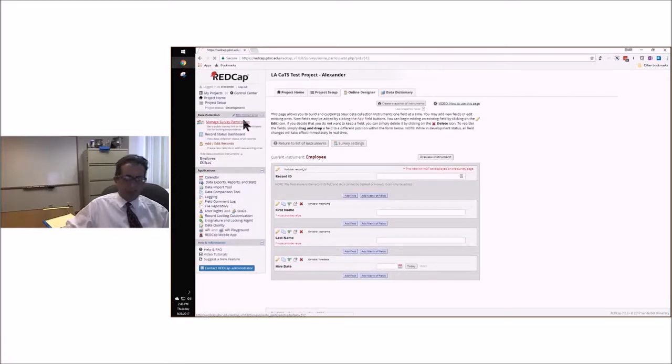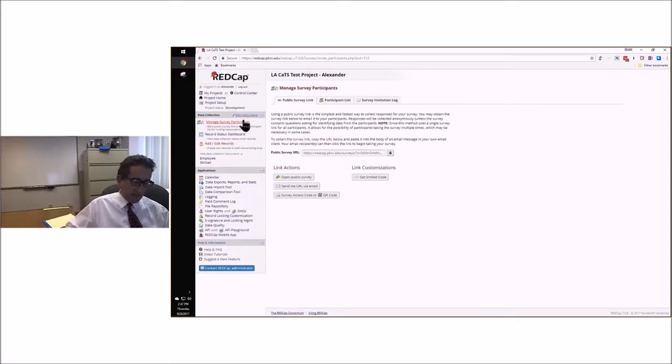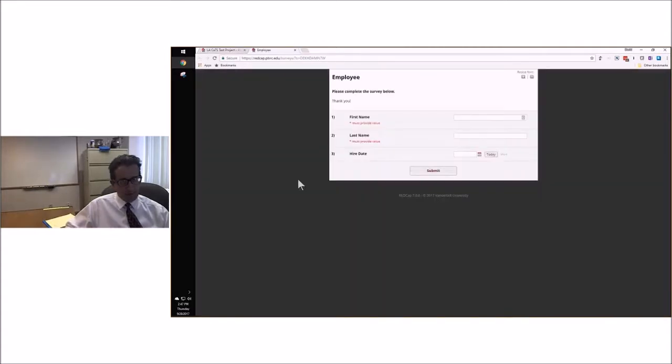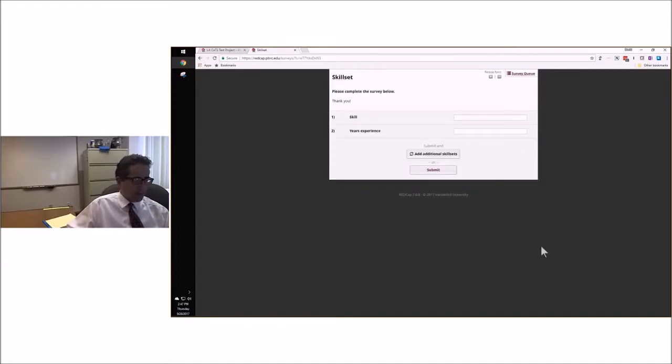So managed survey participants became available once we said enable surveys for this project. Then if we open a public survey, our instrument's now presented as a survey. We can enter in another employee, choose Superman for today, submit the survey. We're taken to the repeating skill set survey. We can see a survey queue up here at the top right hand corner. But what I'll do is say strength, 5 years, add an additional skill set.